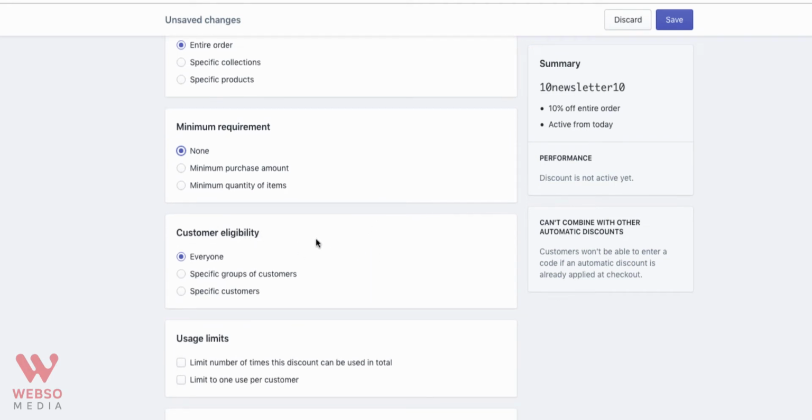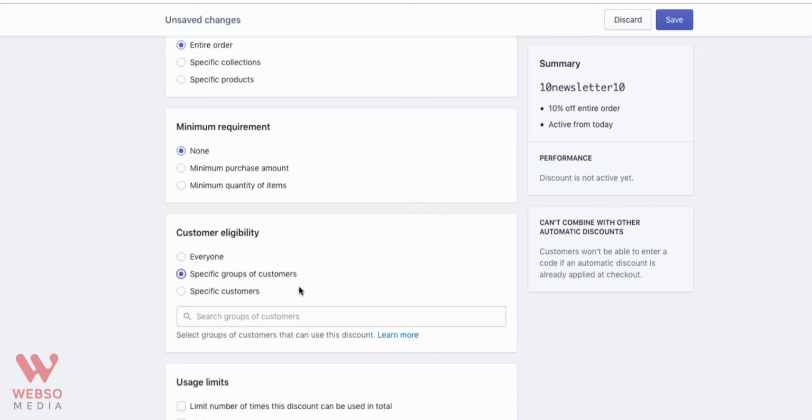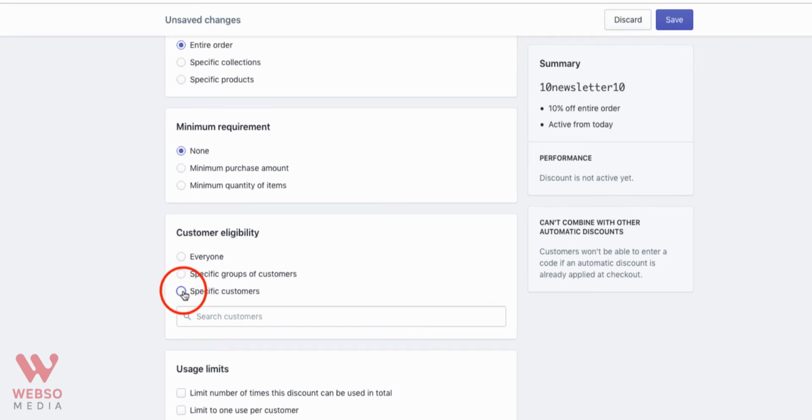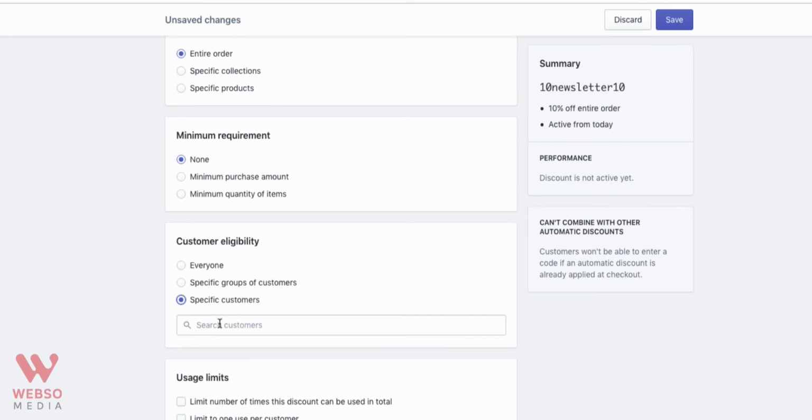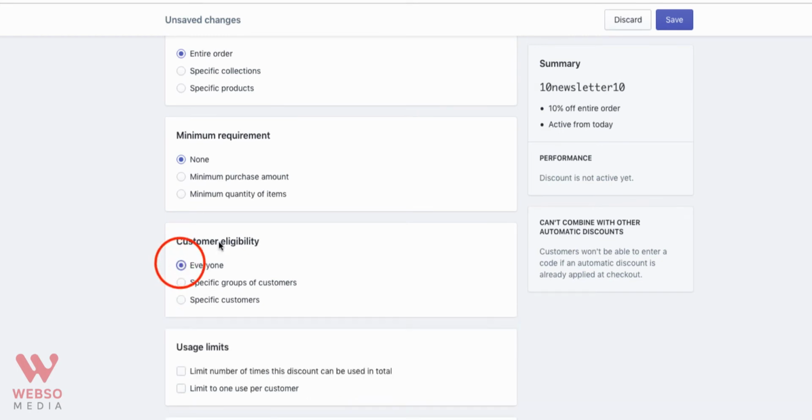Customer eligibility, this is really important. Will it apply to everyone? Are you making this for a specific group of customers? If you want to know how to create the groups of customers, you can just click here. You can tag them, you can assign them, or you can go and search for a customer. Maybe you had a dispute with a customer or a refund or whatsoever, and you want to give them a special discount. You can just create a discount code for one specific customer.